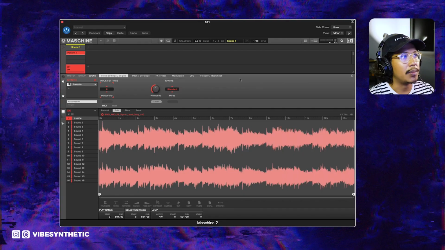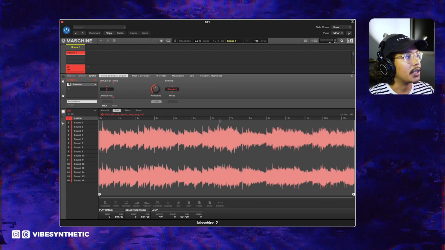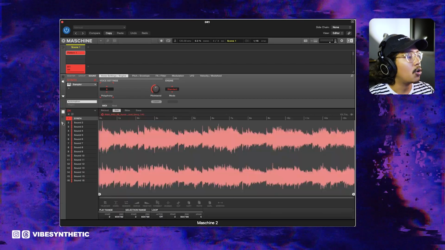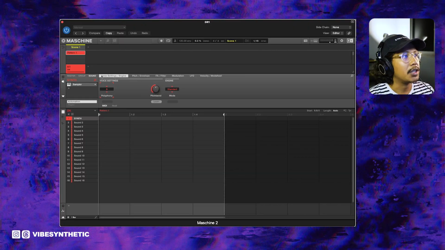There are two things in Maschine that I want you guys to understand. There's the basic sampler on top, and the more detailed sampling section at the bottom, which you can always activate by clicking this audio waveform kind of icon. Let's look at the first part, which is the top part here.